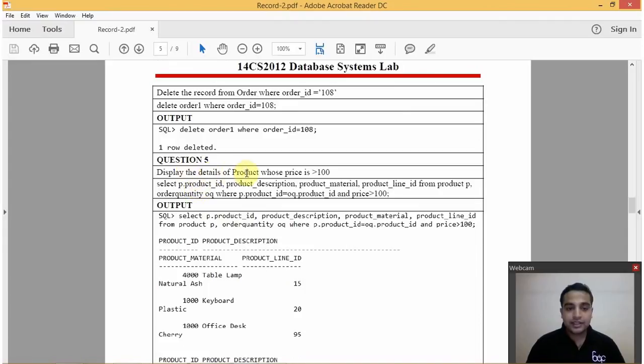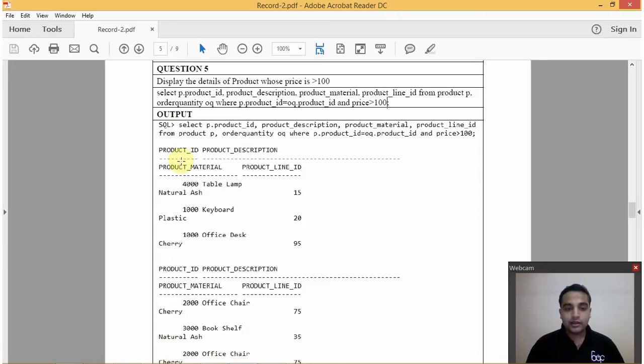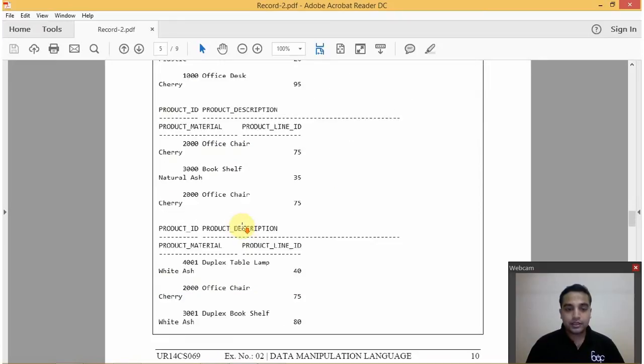Question 5 is to display the details of products whose price is greater than 100. Price is an attribute in the order quantity table and we have to display the details of the product table. So we use the select clause with all the attributes of the product table from the product and order quantity tables, where product ID in the product table and product ID in the order quantity table have to match and the price in the order quantity table must exceed 100, and all the details in the product table are displayed here.